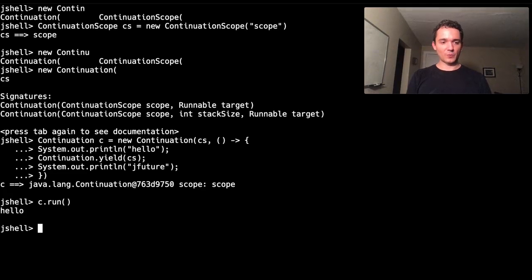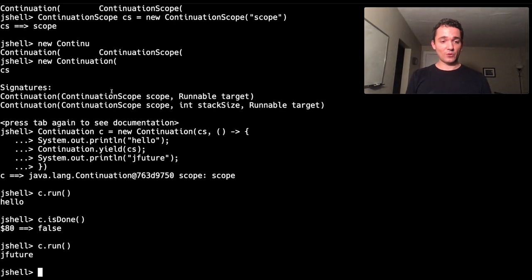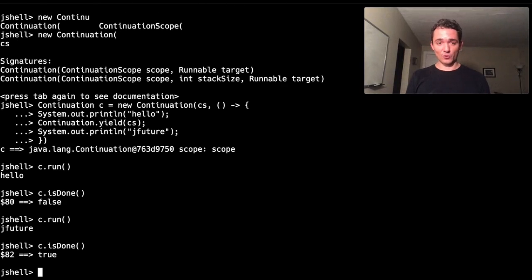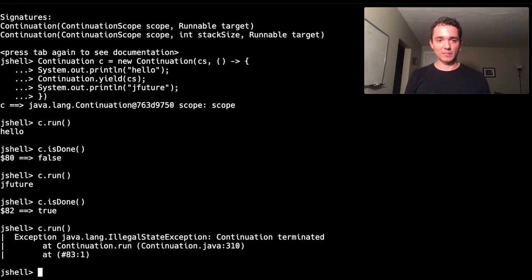So I'm just going to call run, and you can see that it executed the first printout, but then nothing happened after because it yielded. It returned to the caller. We can check if the continuation is done here, and of course it's not. There's still more to do, so we can run it again. And now you can see that it actually just continued from this point, and it just executed the second printout. If we take a look now to see if it's done, of course it is. So if we try to run something, we're actually just going to get an exception.